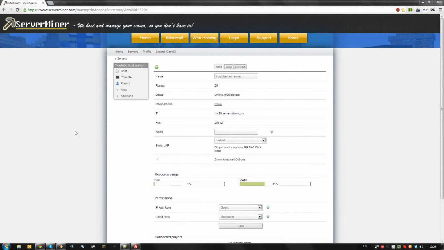Hello, today I'm going to show you how to start, stop and restart your server. To do this, just log into your Multicraft control panel using the link and login details from the email you got from ServerMiner. Here you can manage your server.